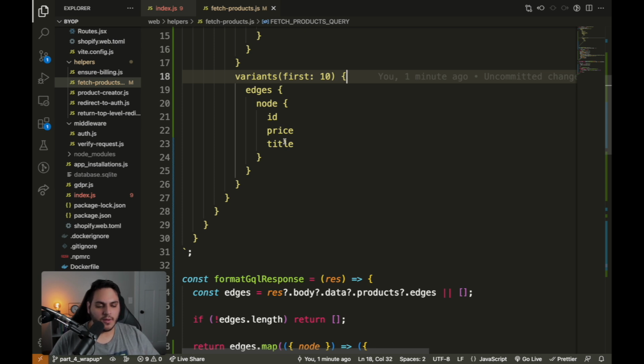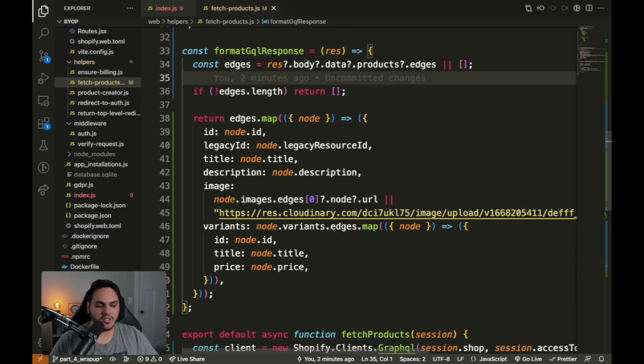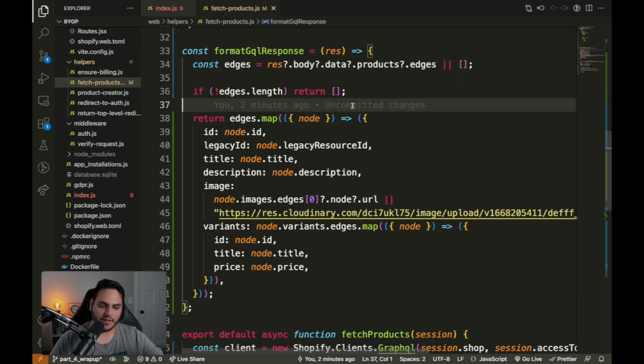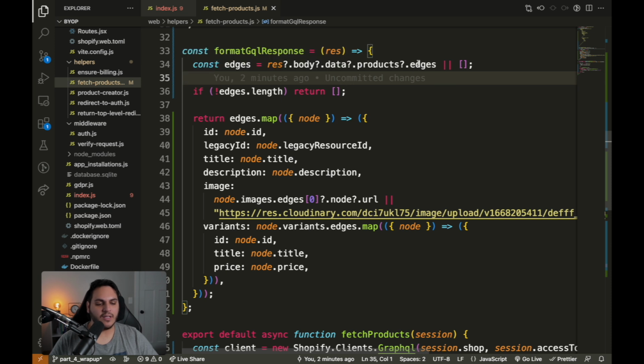Coming down further, we have the format GQL response function, which all it's doing is taking in the data from GraphQL, the GraphQL response, which is a little bit harder to work with if you were to send it just straight to the front end. So I like to just format it here on the server before sending it over to make everything easier on the front end. So all we're doing here is just getting the edges, which is basically an array holding all of the node objects, and a node object is just a data object. So in this case, edges is going to be an array holding our product objects.